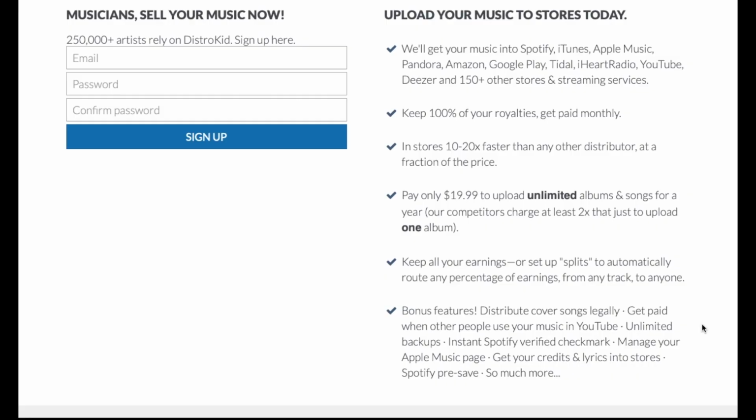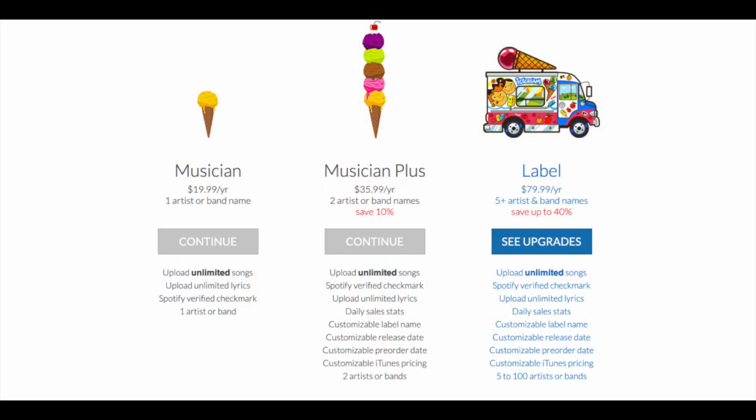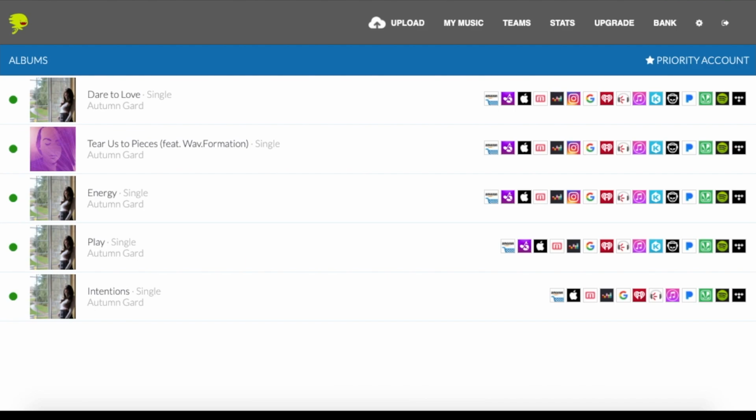And on top of keeping all of your earnings, you also have the option to do splits. So basically anyone that you collaborate with, you can give them credit and make sure that they're getting their portion of the earnings. And it's also got a whole bunch of other bonus features, which we will get into in just a sec. There's actually three different tiers from which you could choose from. Besides the musician account, which is what I initially started off with, there is the Musician Plus upgrade, which is what I have now. It gives you daily stats, customizable label name, release and pre-order dates, customizable iTunes pricing, and you can have up to two artists or bands on this account. And as for the label upgrade, that is for people that want to upload music for five or more artists or bands.